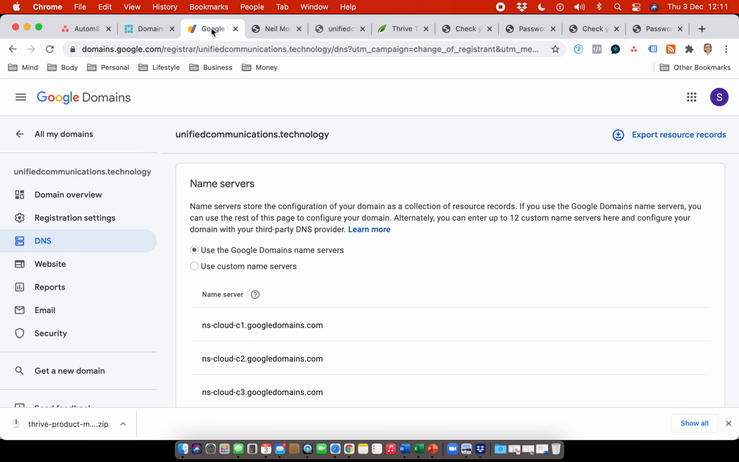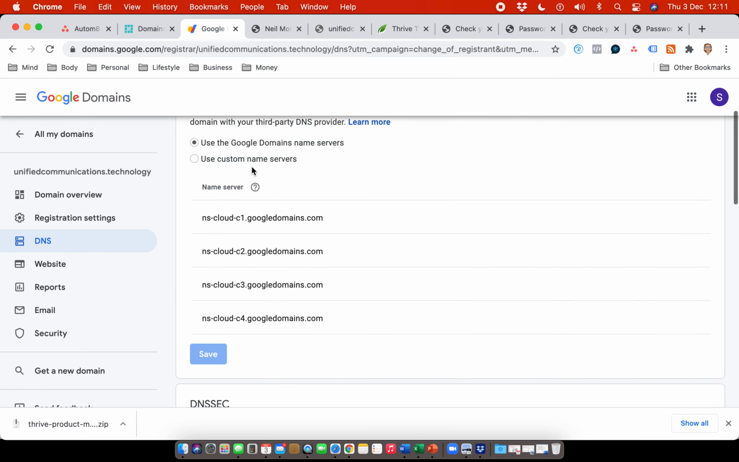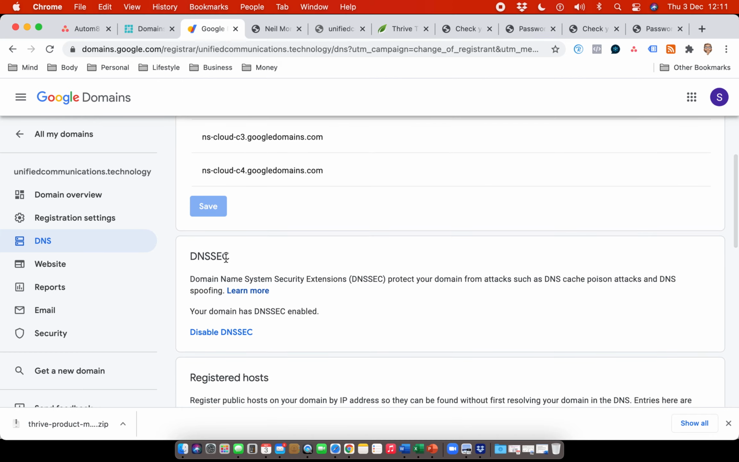Assuming it is, you want to head over to Google Domains, make sure that you're logged in with the right credentials, of course, and you should see your domain registered at the top here. We're going to click in DNS and just scroll down. Now you want to leave these as they are, so we don't want to use custom name servers. We want to leave that as it is. Don't worry about this part.